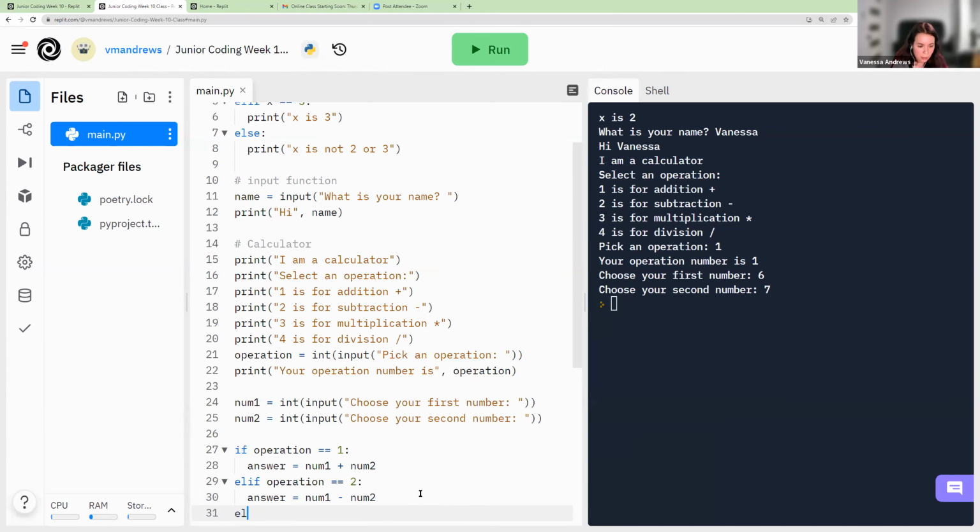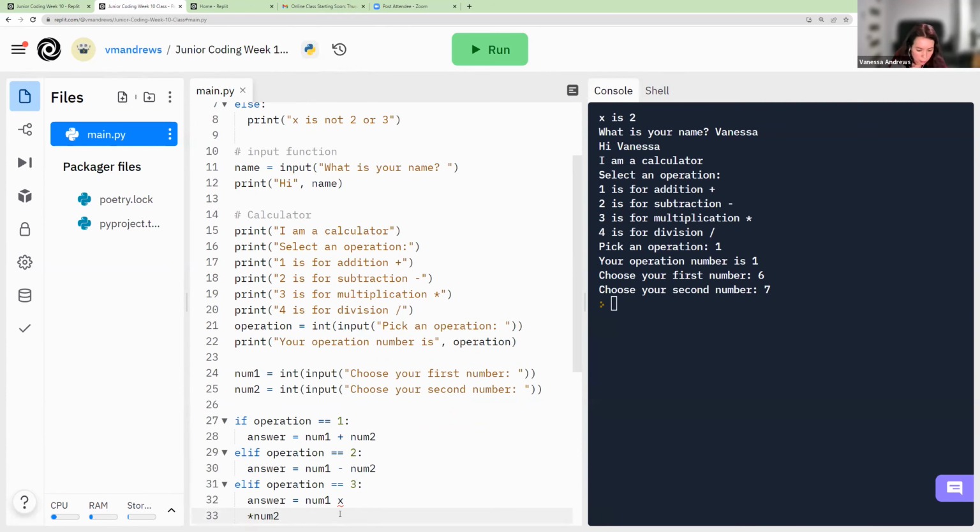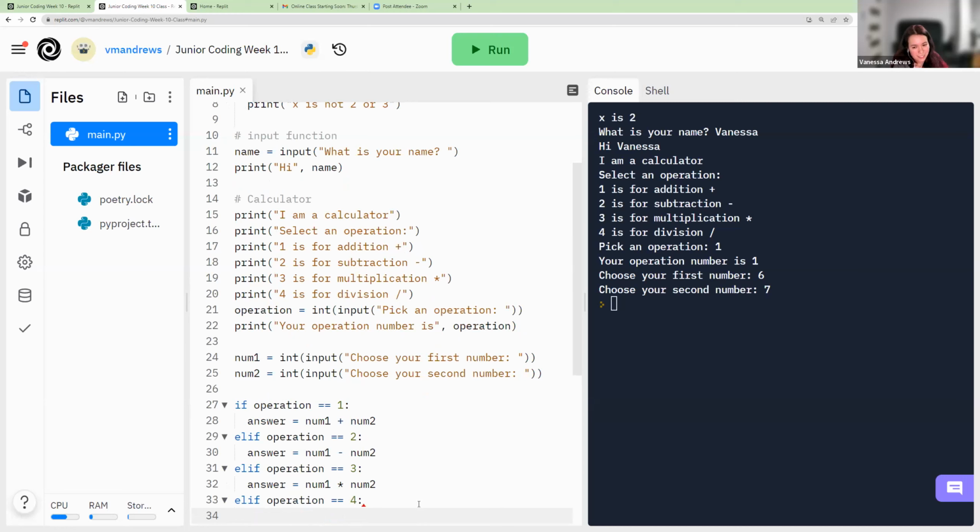So we have else if operation is equal to 3, the answer is we're doing multiplication, right, num1 times num2, and remember times in Python is just the asterisk, not an x or anything. And then else if operation equals 4, then that is division. So we have answer equals num1 divided by num2. And remember, when you're dividing, we use the slash sign.